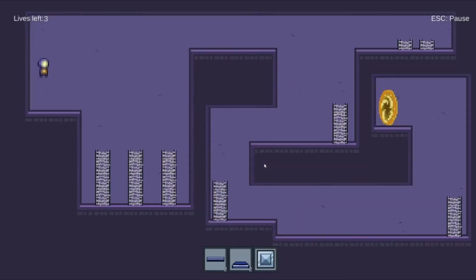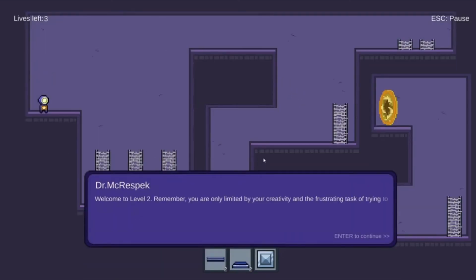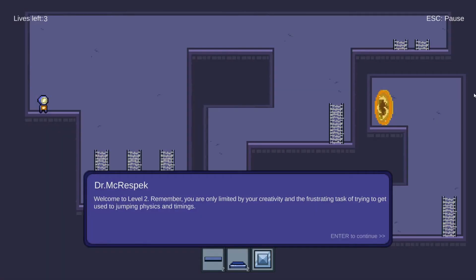Now we are in level 2, and I'm going to pass to Julian to talk about the concepts of this level. Thank you, Ying Hao. My name is Julian, and this is level 2, the level which I have designed. Now, before we hop into this level, let's read the dialogue.